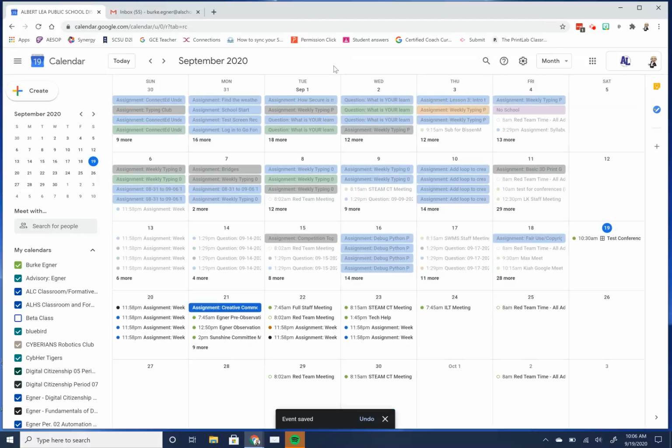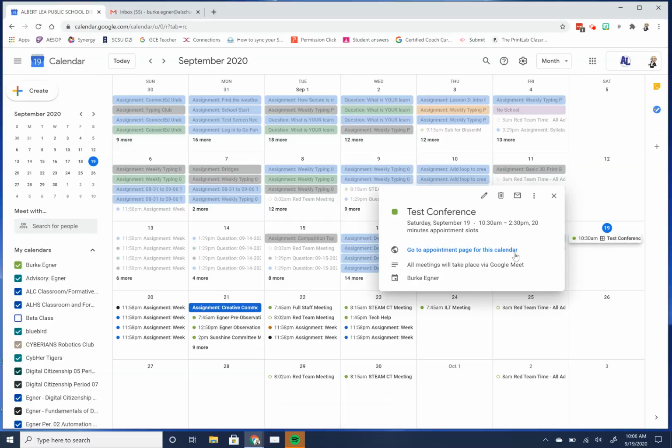And this is going to save my appointment page. Now you know that this is an appointment event because it looks a little different. It's got the boxes next to your event to let you know that this is my appointment. So what I've got now here is essentially a website that I'm going to go to. That's the appointment page where people can book appointments with me.